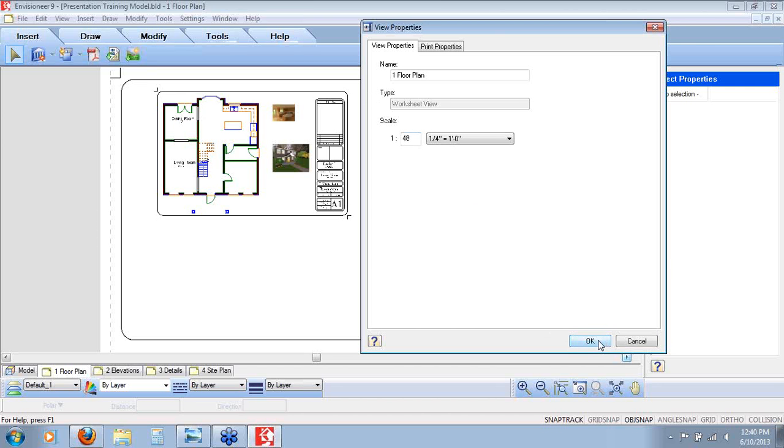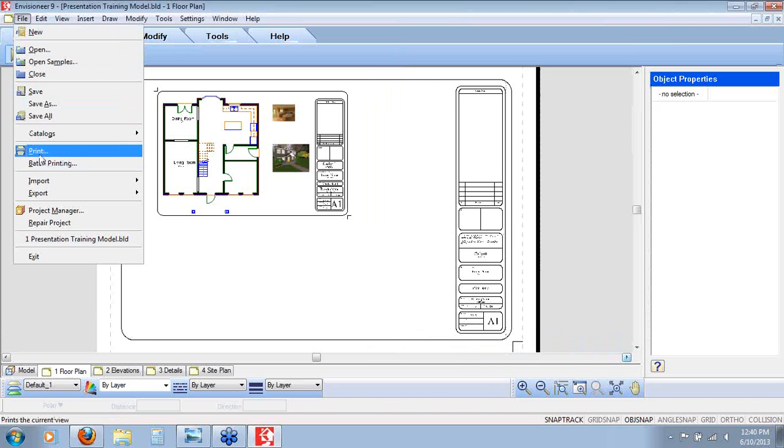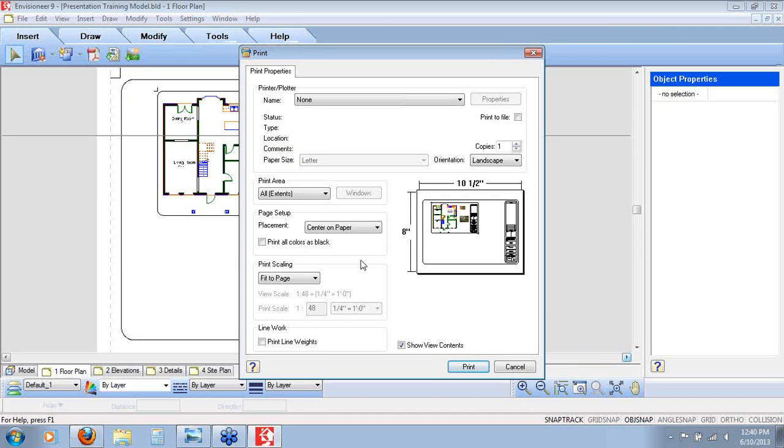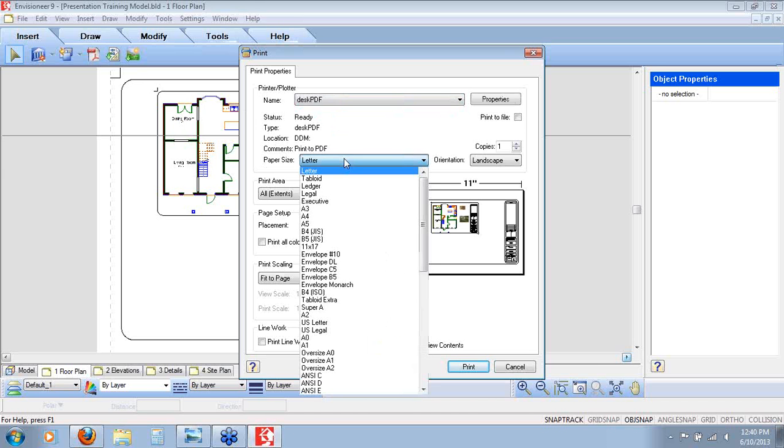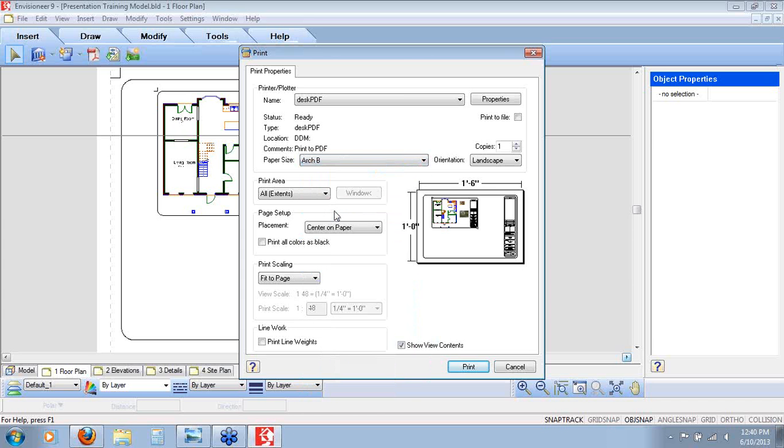So when I come now to File, and Print. And I want to print that to scale. I'm going to choose that I'm going to go to a PDF, so I'm choosing my PDF writer. And I want to tell it that I'm going to be going to an Arch B piece of paper, because that's the size of paper that we had chosen for that title block. Arch B. The most important thing that you can remember is this print area. Really, really important. Picking your paper size, of course, is important, but the print area.